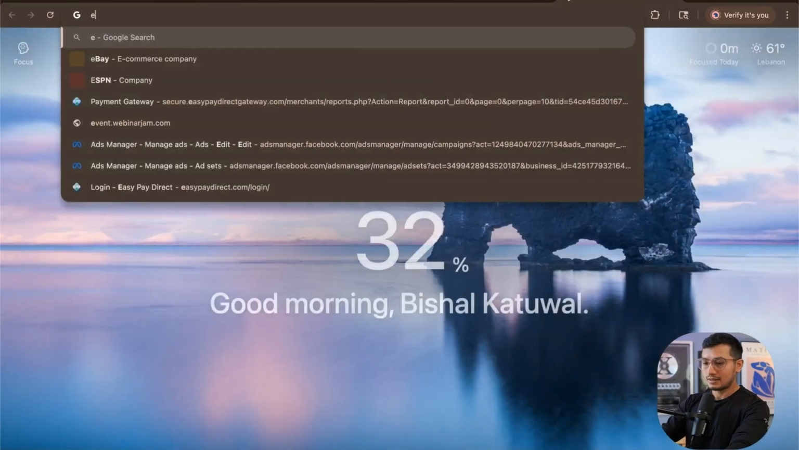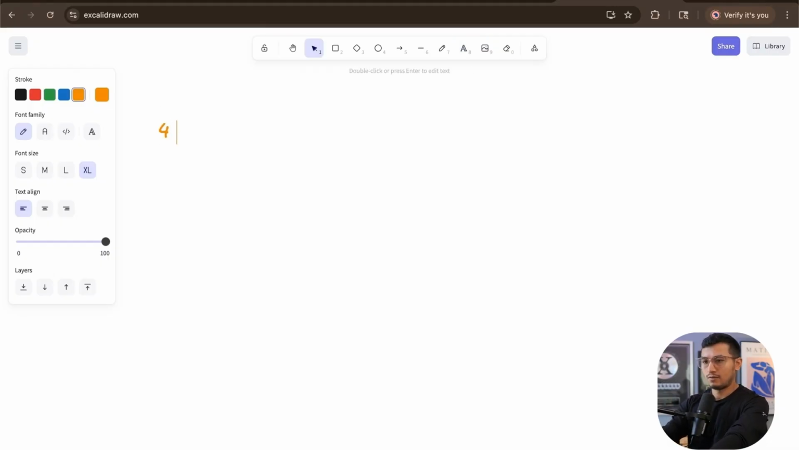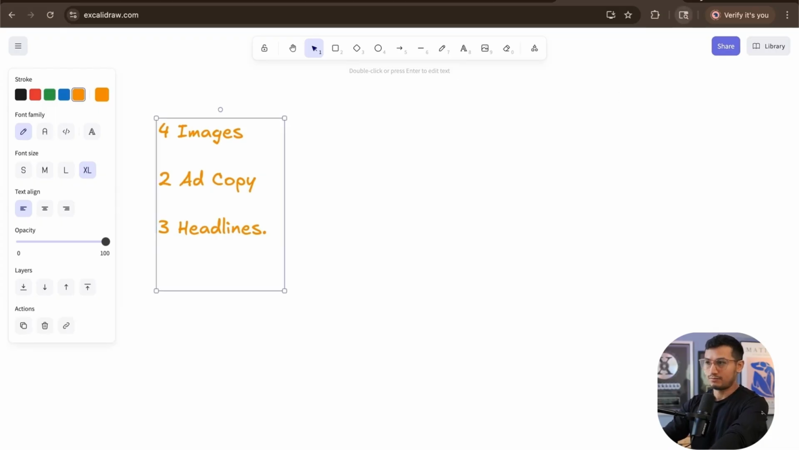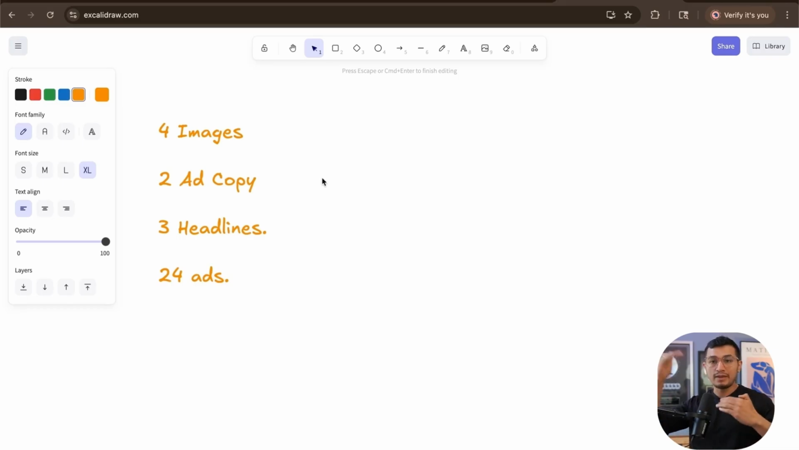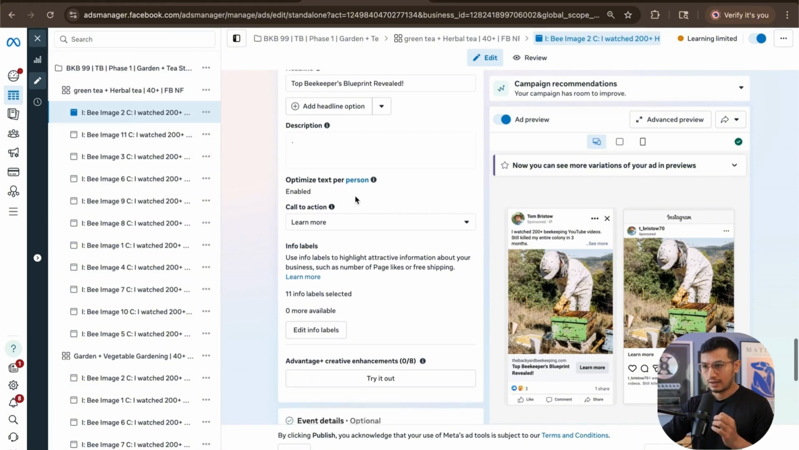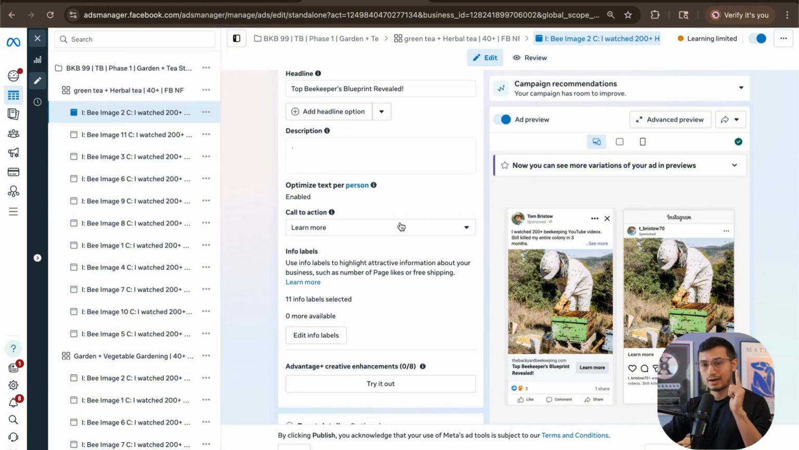So what that means is that, let's say if I have 4 images, right? And 2 ad copy and 3 headlines, then I would create 4 multiplied by 2 is 8, 8 times 3 is 24, right? So I will create 24 different ads, okay? And I will mix the combination. Okay, so here in this ad account, I only have one image, one ad copy, and one headline.